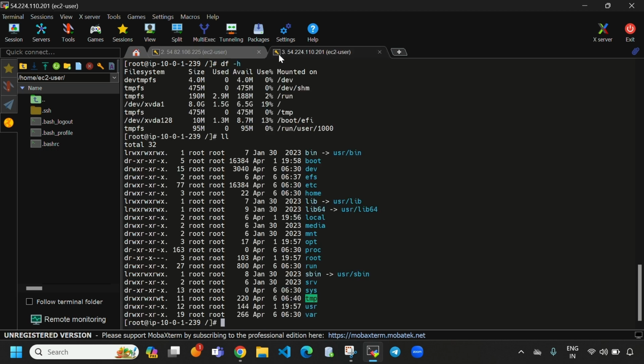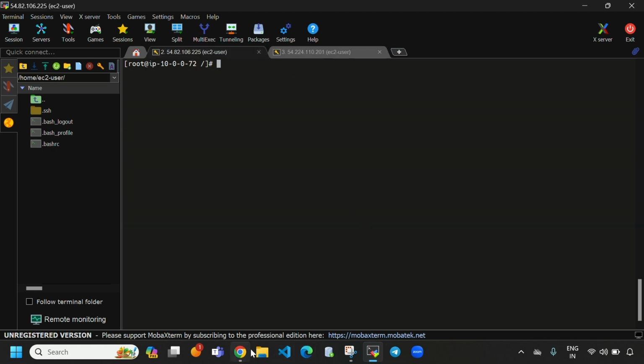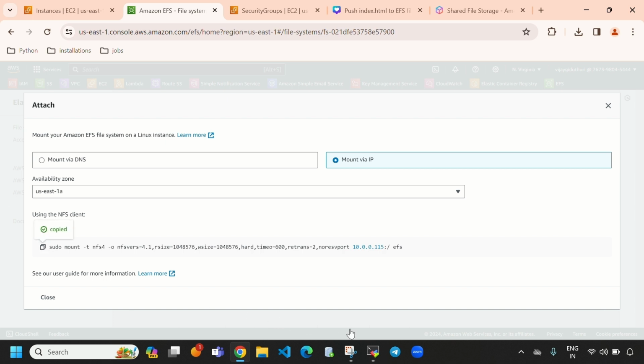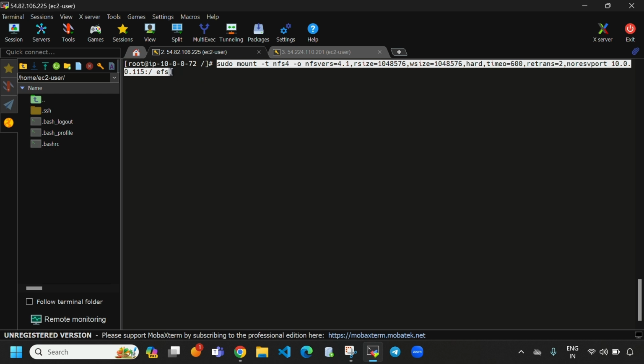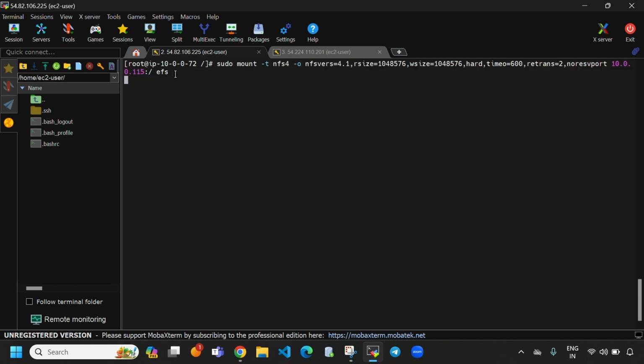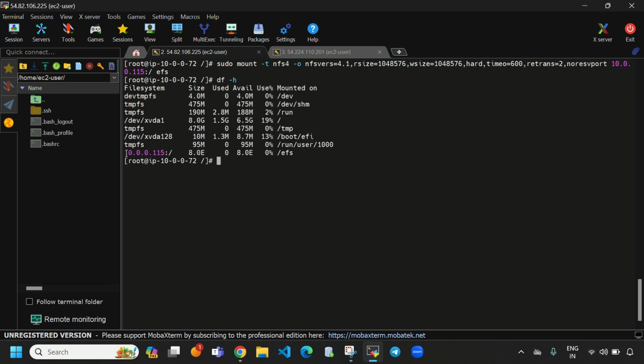Let's clear the screen and let's come to EFS and copy this and come to here and paste it here, guys. And here you can see we have created a directory with the name EFS. So that's why I'm going with EFS. Or else if you are going to create some other names, you can give that name here, guys. So it will mount to that directory. Simply press enter. So when I hit now df -h, you can see it was mounted. See, it was mounted to EFS.